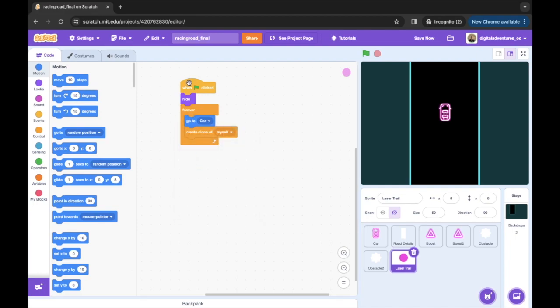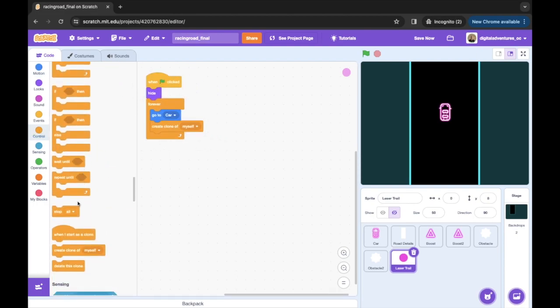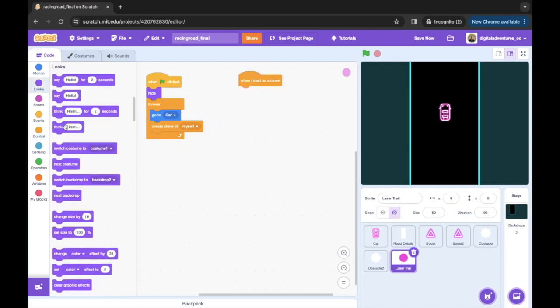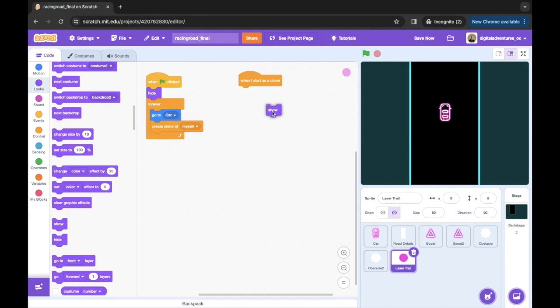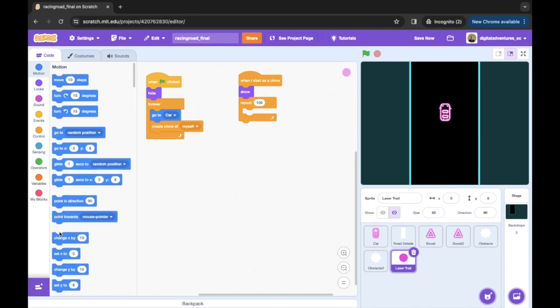And then the next part of the code is what happens when we start off as a clone. First we're going to show ourselves. The next thing that we're going to do is get ourselves a repeat block. We're going to repeat this 100 times. And then we're going to change our Y by. Because we want the trail to be going down, we're going to say change Y by -3.